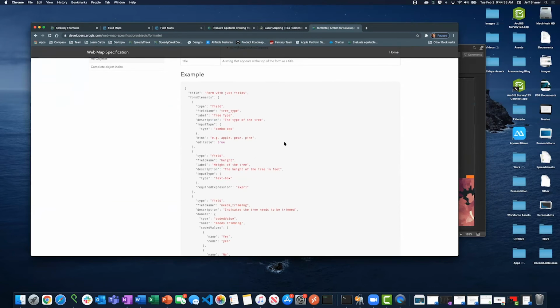This JSON can be applied to any feature layer, whether it comes from your enterprise geodatabase originally and served up as a feature service, or if it's a hosted feature layer. So both work, and tables too.